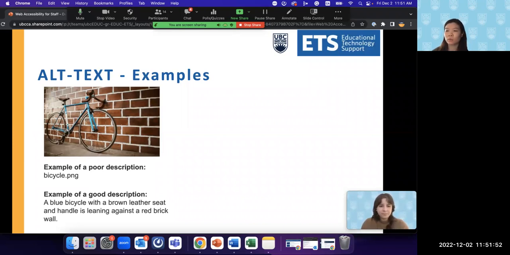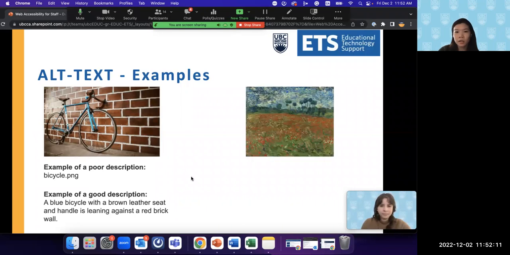A good alt text will actually allow you to picture the image in your head without seeing it. So you guys did provide a good alt text, so you know that it's a blue bike and there's a brick wall. So it gives you much more context. These are very useful alt text for this image. So let's look at another example.